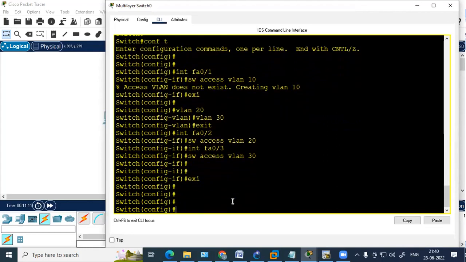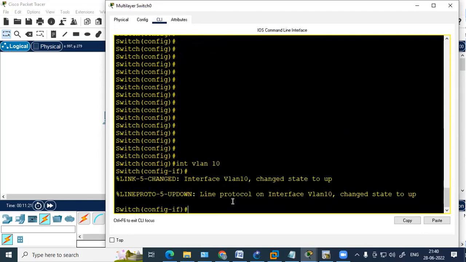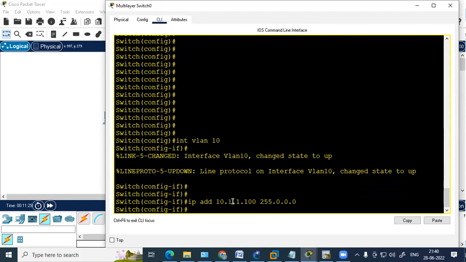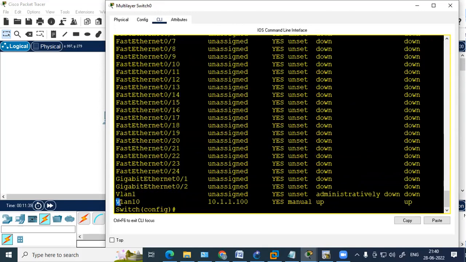Now I am going to create SVIs. How do we create SVIs? We have 3 VLANs. For each VLAN, I am going to create a logical interface called an SVI. Interface vlan number, then IP address 10.1.1.100 with mask 255.0.0.0. No shut is not required; you can see it is already up. Do show ip interface brief. You can see the SVI is created. By default, your SVI is L3. It's a logical interface, just like a loopback.